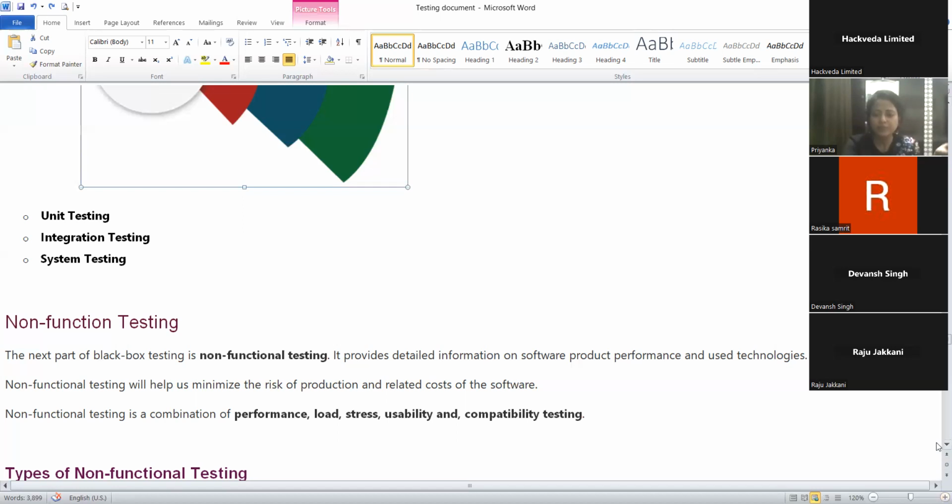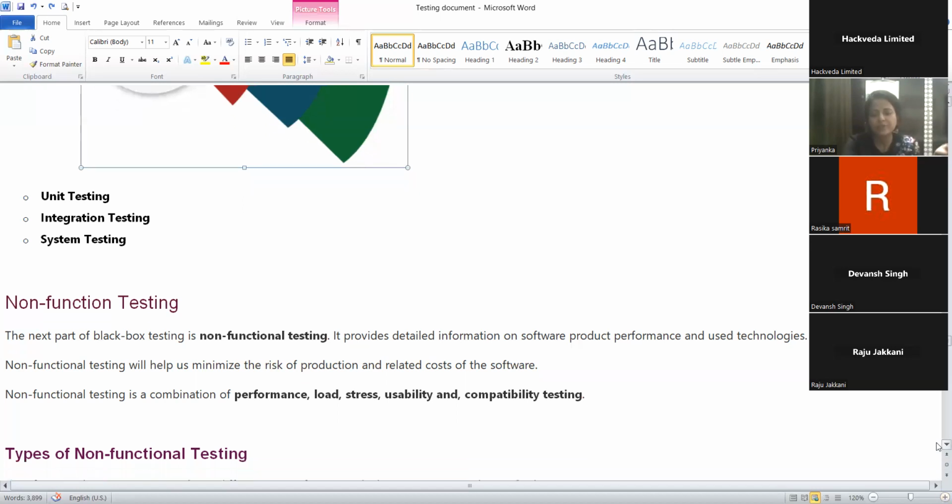Okay, performance, we will check whether the performance of the application is working fine or not, its slowness. It should be user friendly, that is usability, and the application should be compatible with different browsers. Like your application should work in Chrome as well as Firefox, Internet Explorer, everywhere it should work.